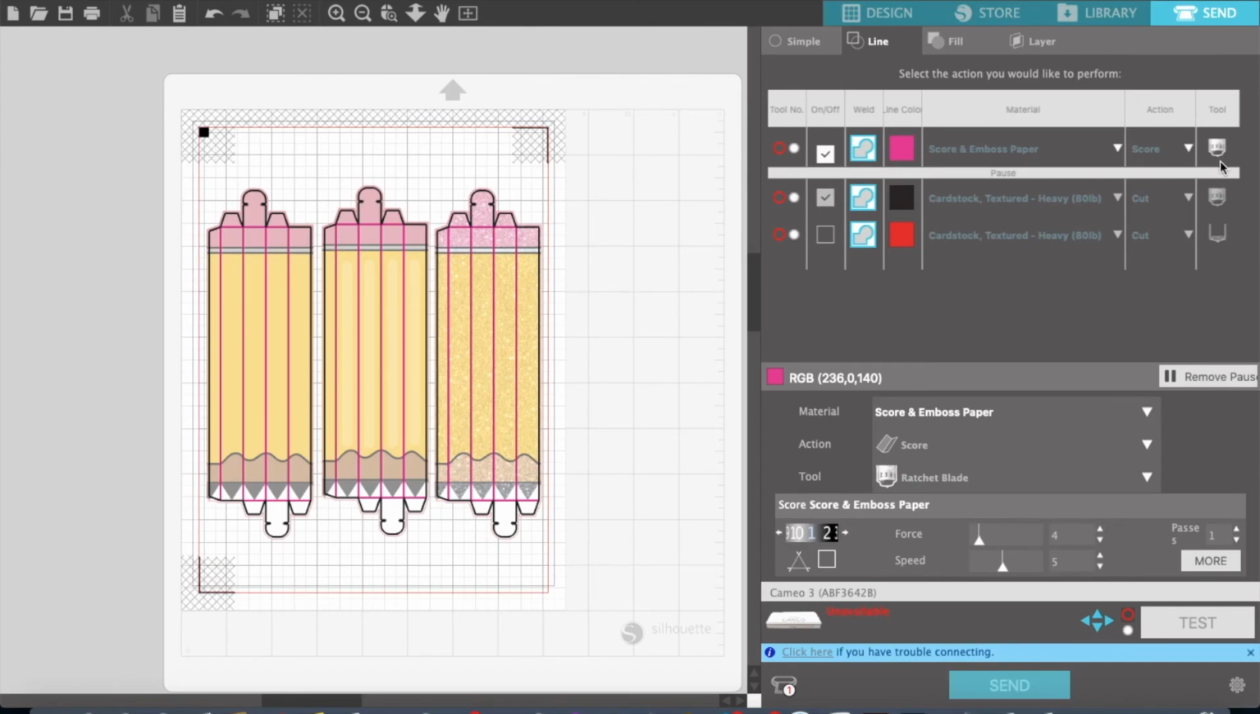It's been a while since I've used it. So you're going to go to the lowest possible setting for your ratchet blade. And right here it shows you a one is the recommended setting for that. And then we place that pause so that the machine will stop. Once that machine stops, you can take your blade out, change your setting to whatever you use for cardstock, and then you'll hit go. So it will continue to go after that.